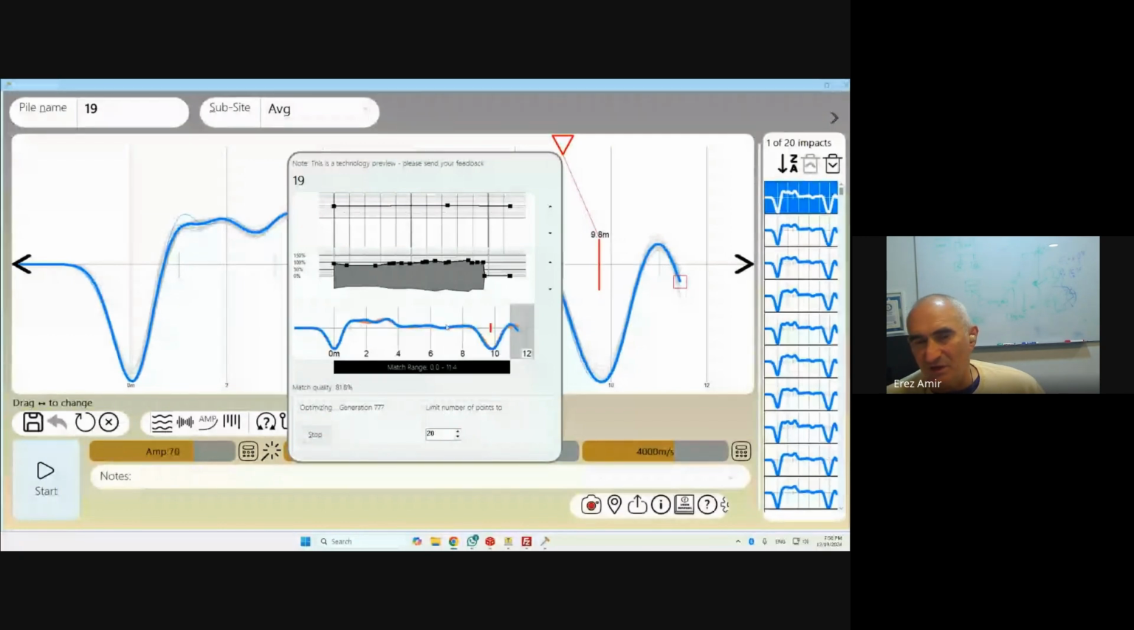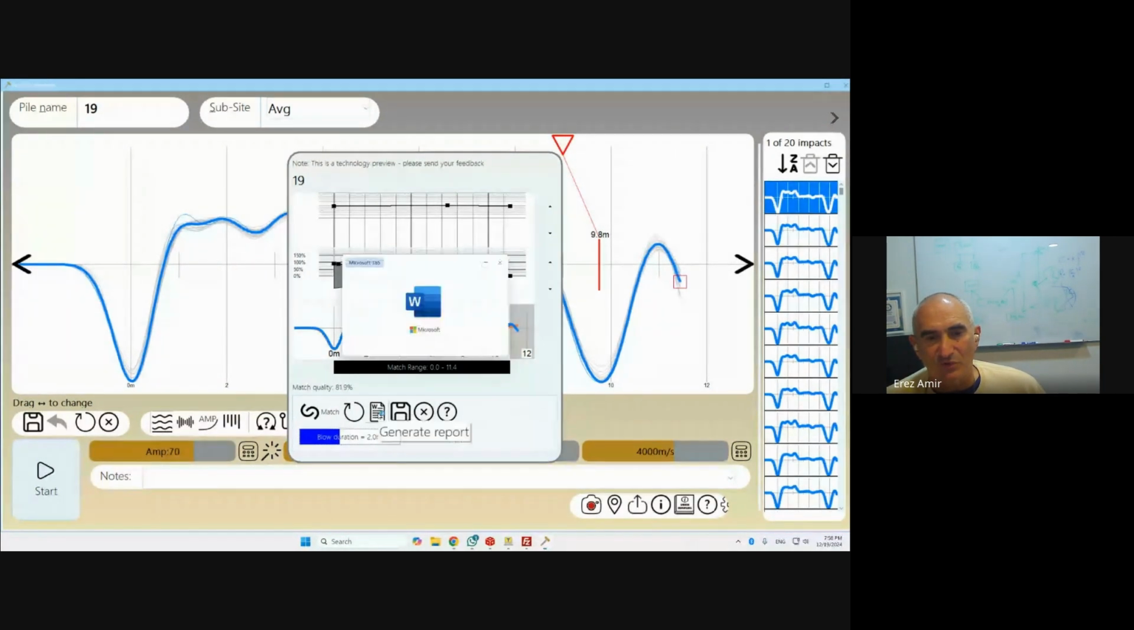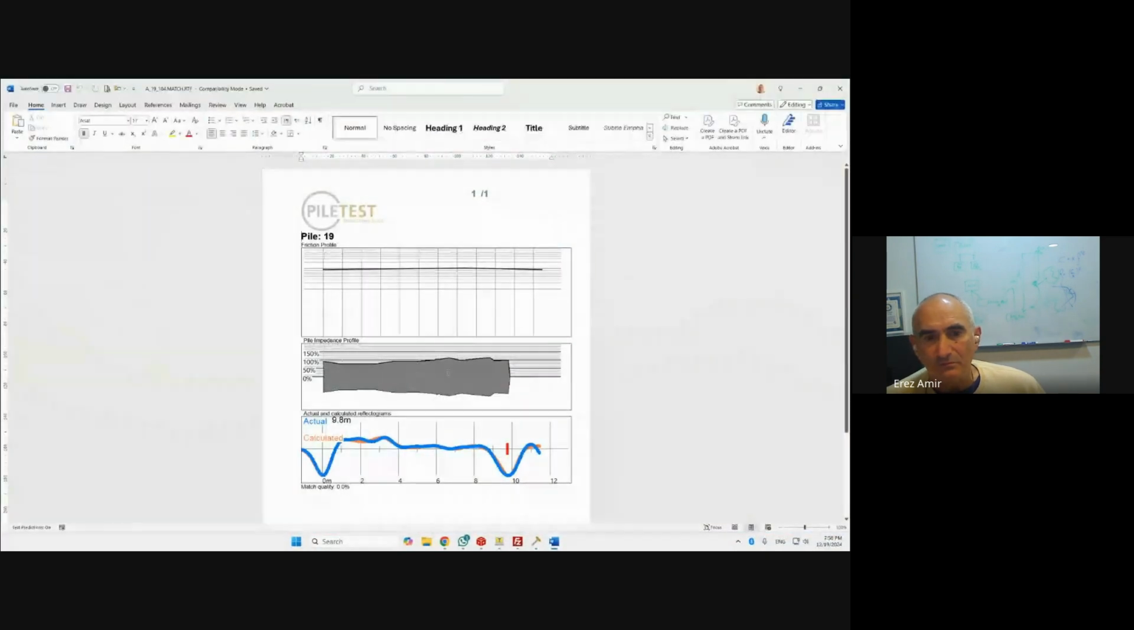And what we can see here is that we already have a very nice match. Everything matches really nicely. 81 is a nice match, so we can just stop it manually. And then we can either save this match, so we don't have to do it again, or we can even generate a report of that. So we got a report showing us the profile of the pile in percentage, etc. Nothing really to write home about. I hope this answers your question, Jorge.